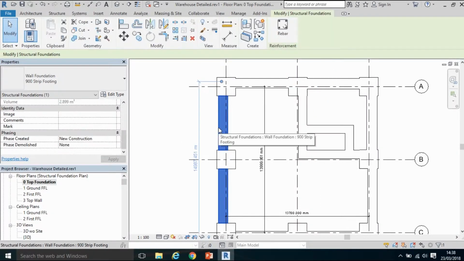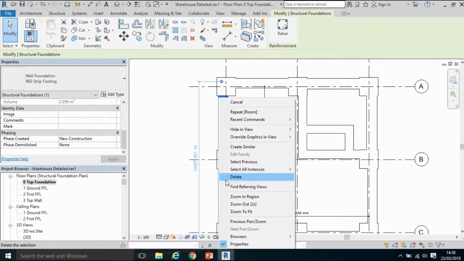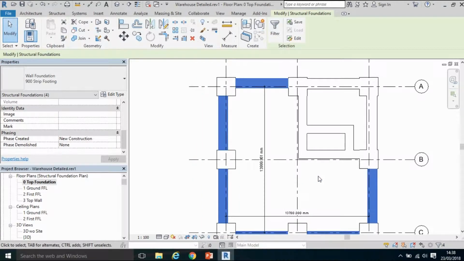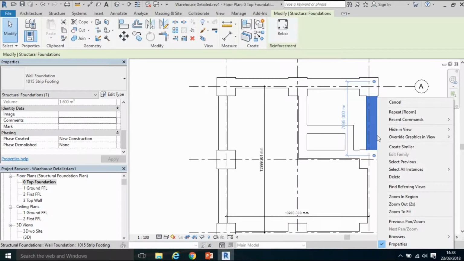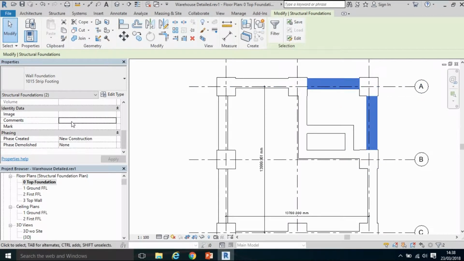So I'll do the same for the strip footings or the ground beams, select all instances in entire project, and again in the comments section, element 19, and it's available to me there. I'm just going to click substructure, click apply. Do the same for these two 1015 wide ground beams, select all instances, entire project, and type in 19 substructure, click apply.